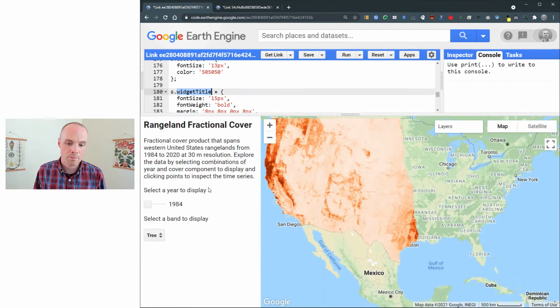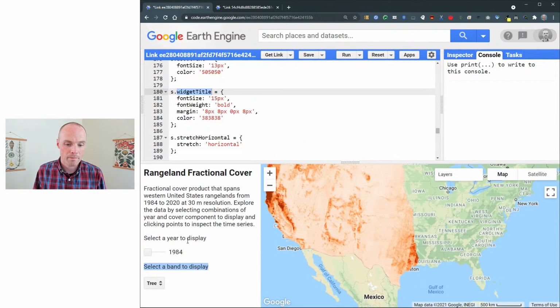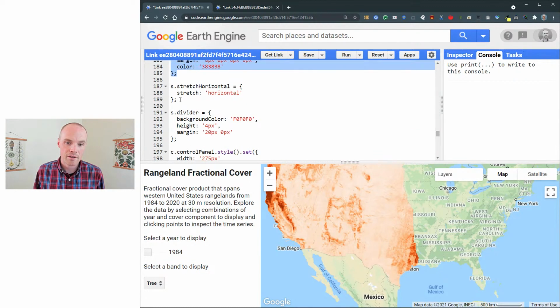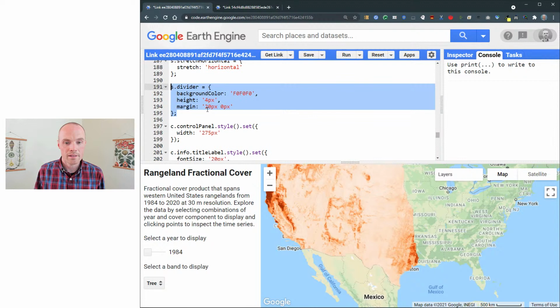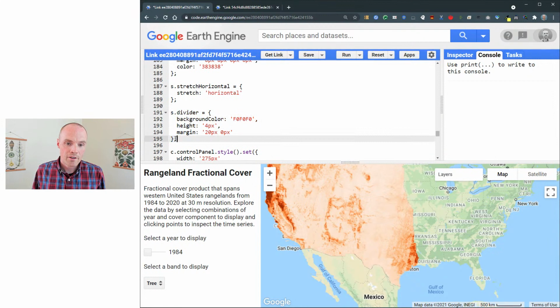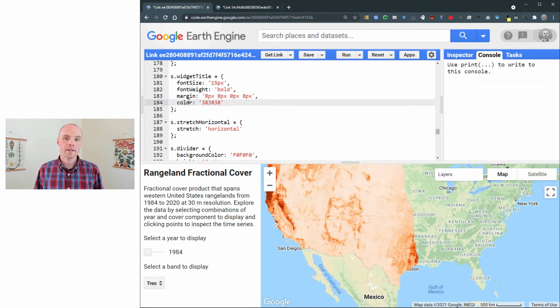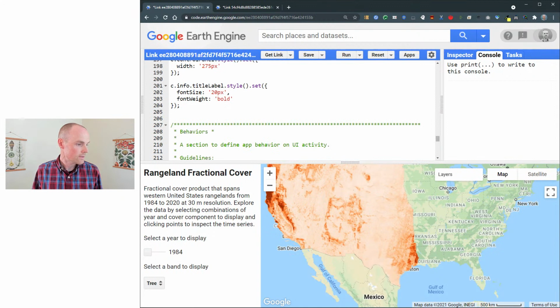So we have these prompts for like select a year to display and select a band to display. I want to make those a little bit bold and change some other things about them, and I want to apply it multiple times. And so I make a style class for that, and I'm going to make a style class for stretching my selector widgets to the full width of the control panel. And I also have a style class for the dividers. So I've defined these style classes, but they've not been applied to the widgets yet. So we still need to do that.